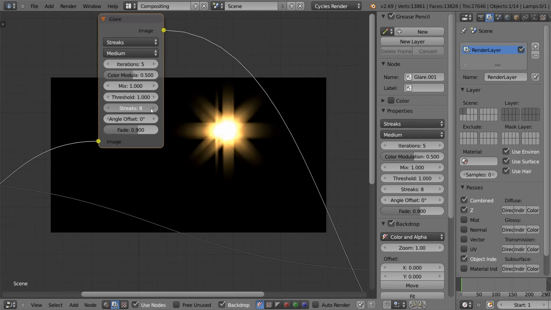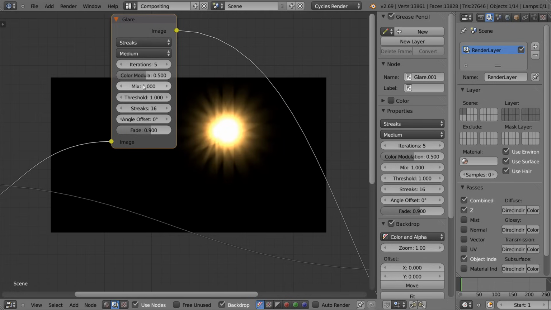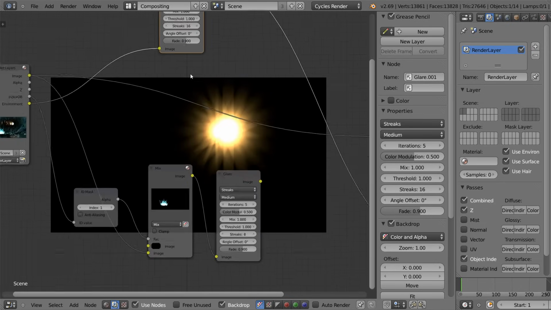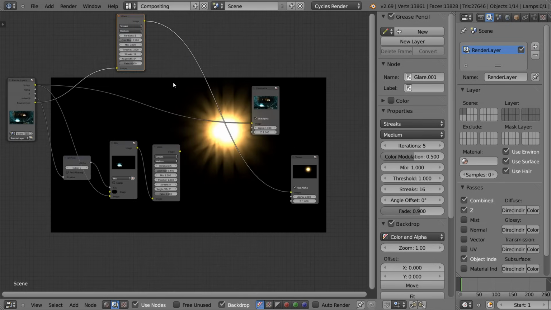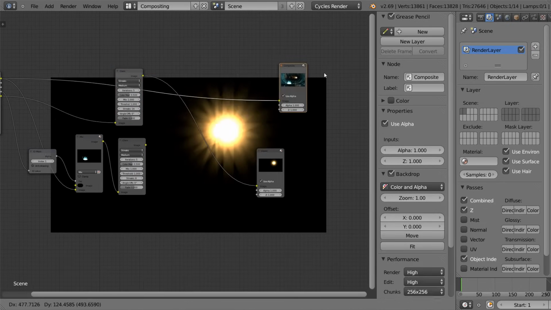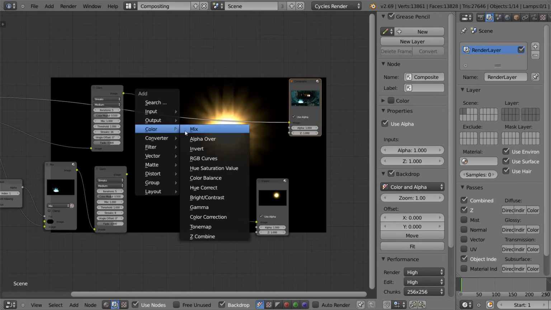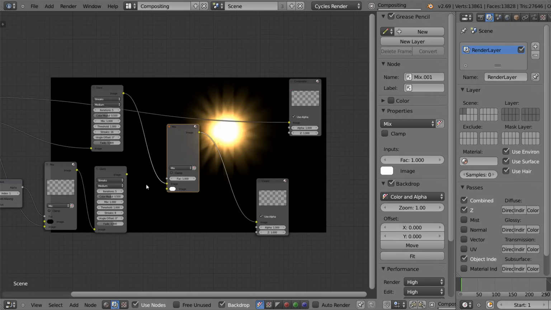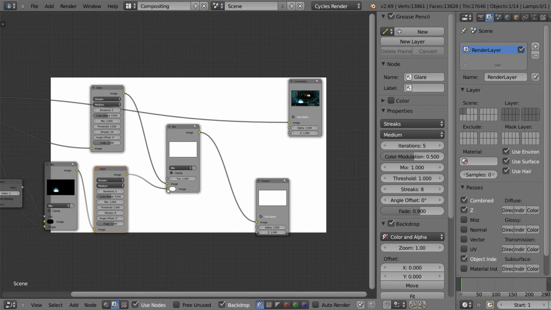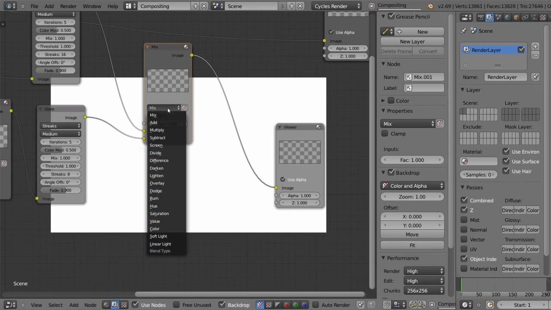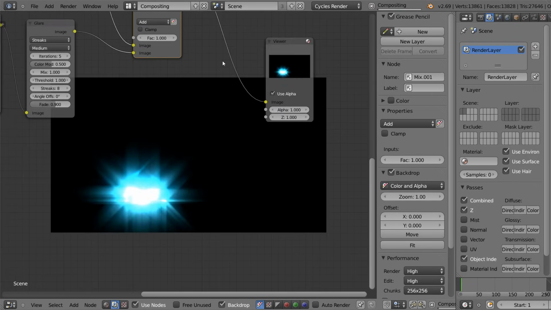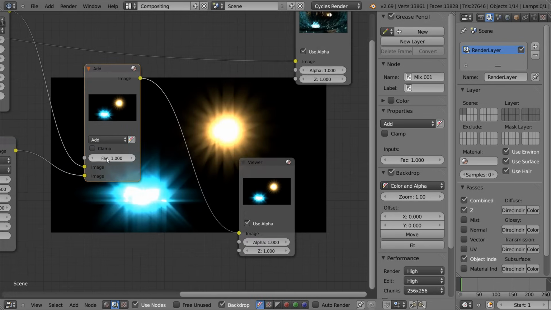I can increase the streaks. Yeah, something like that. That should be pretty good. And yeah, color modules, that's pretty good. Good, excellent. So now what I'm going to do is combine both of those together, just like this. Okay, and then set this to add. And there you go. So we now have both effects together.